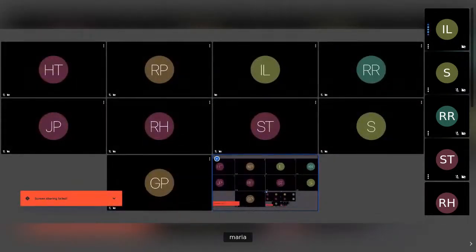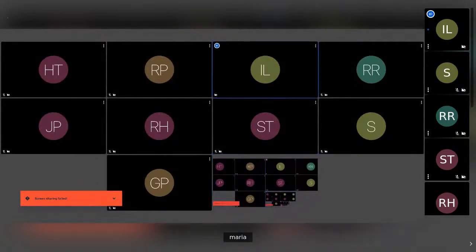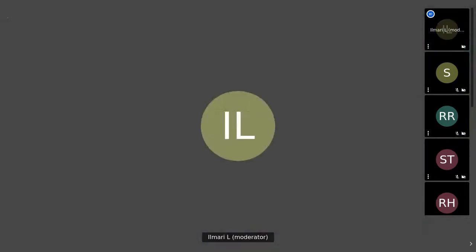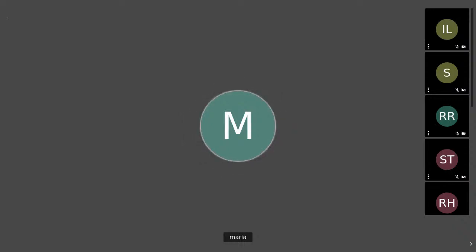Okay, I can see your screen, but I think it's just the browser. So let me try switching to, can you see the presentation? Did you share the whole monitor? It doesn't let me. And when I shared the LibreOffice tab, it failed. So let me try again.